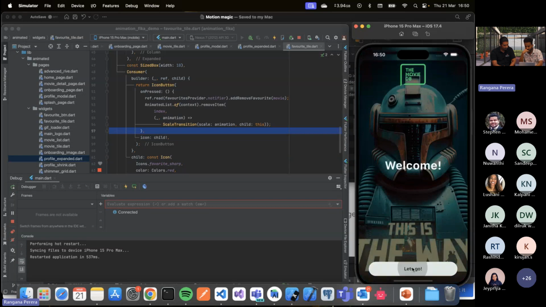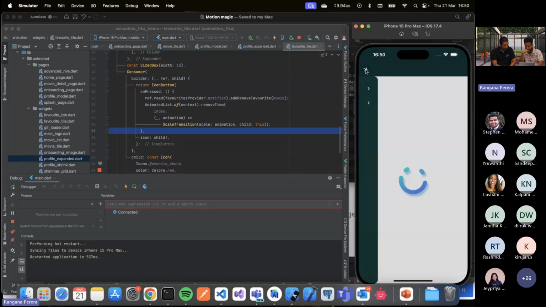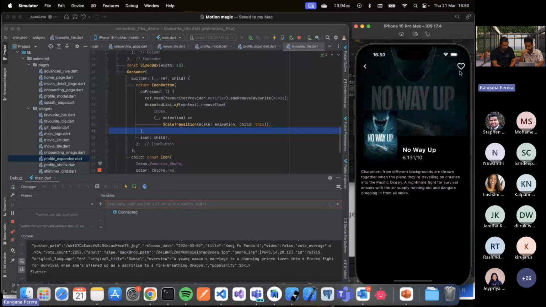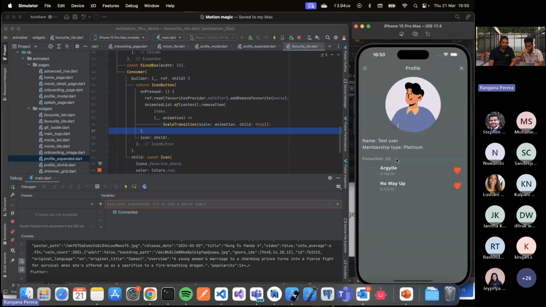Let's see how it works. Let me add an item first. Here, I'm going to remove the item. Here you can see it scales down and removes it. That's how it works. Yeah, with that, our profile model looks fancy, you know.